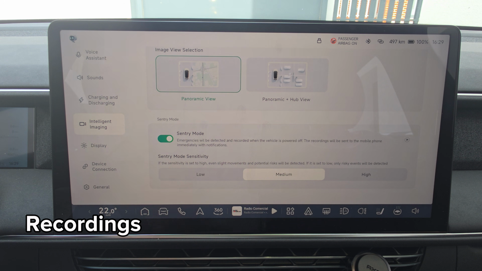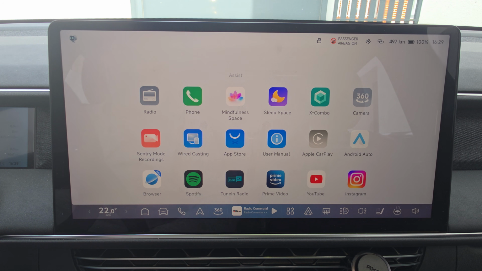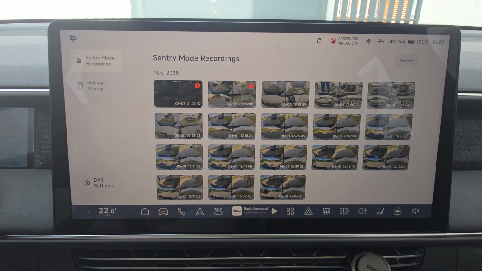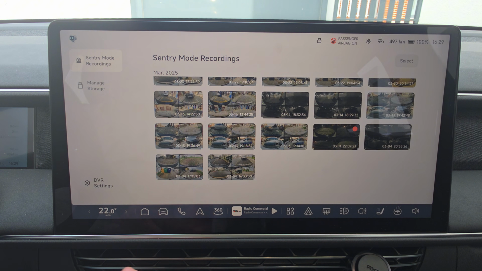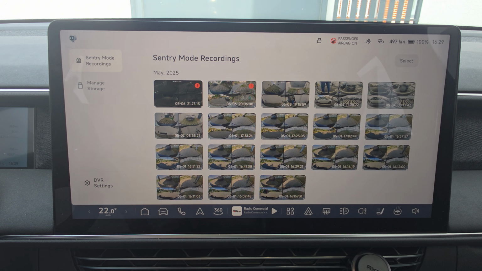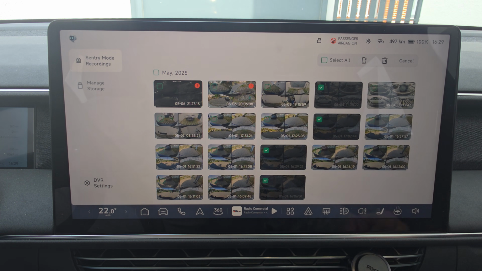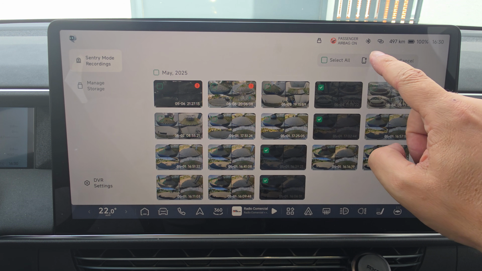To check what happened during your absence from the car, you just need to go to the app drawer, and you will have a Sentry Mode recording app available. Click it and you will see that all recorded events are stored here, split by months, so that you can review them. So what can we do with this? For instance, click on select, and then you can select a couple of recordings and delete them or save them to the phone.